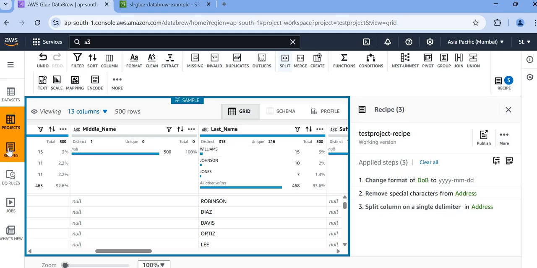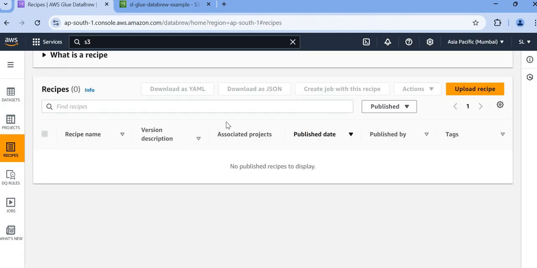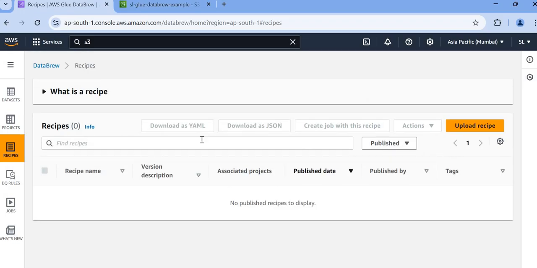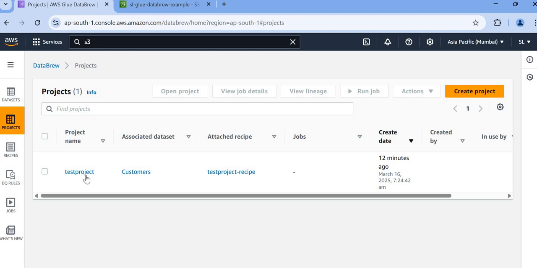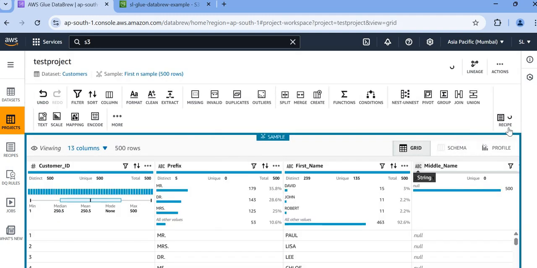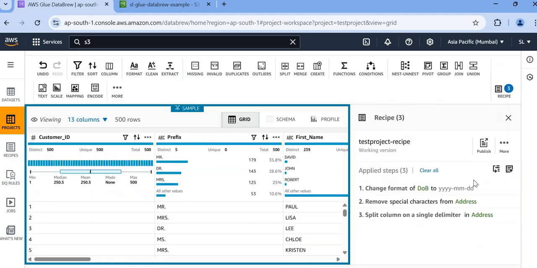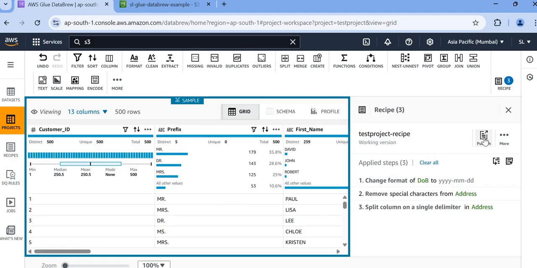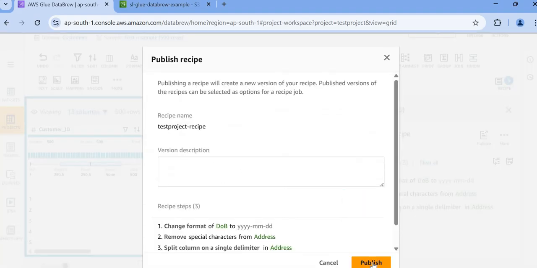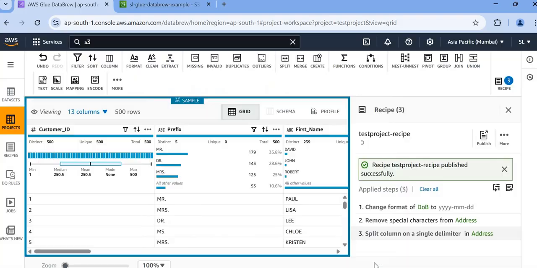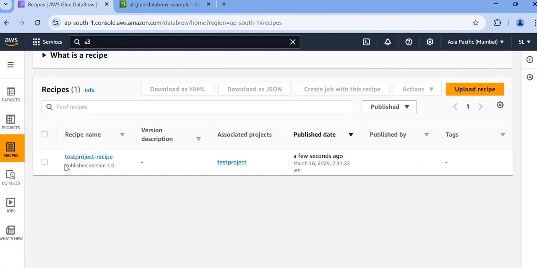You can go to the recipe and then just click on the publish. Click on the publish, and after that you can go to the recipe and you can see that recipe is created.